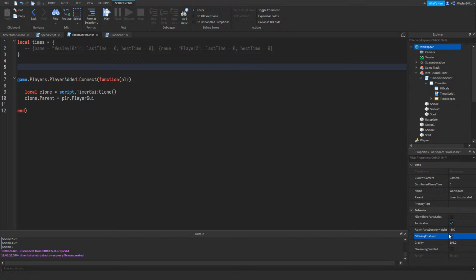What filtering enabled does, and why it's relevant to this, is it prevents local scripts from being able to directly affect things in the server. This is really useful to block exploiters from inserting random parts or changing the skybox and everything. You can find more info on that on the Roblox dev page. They have a whole page that explains the use of filtering enabled.